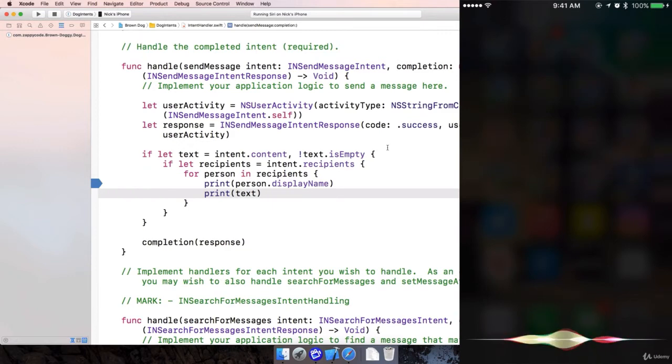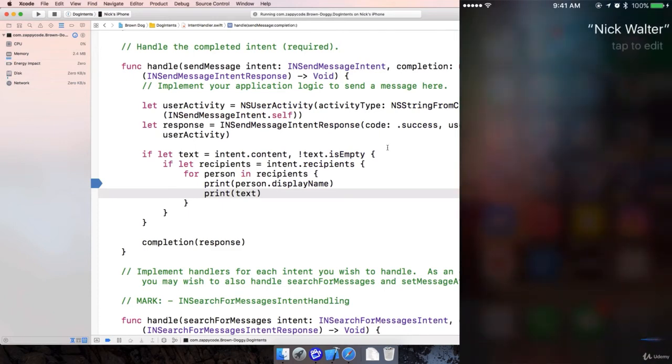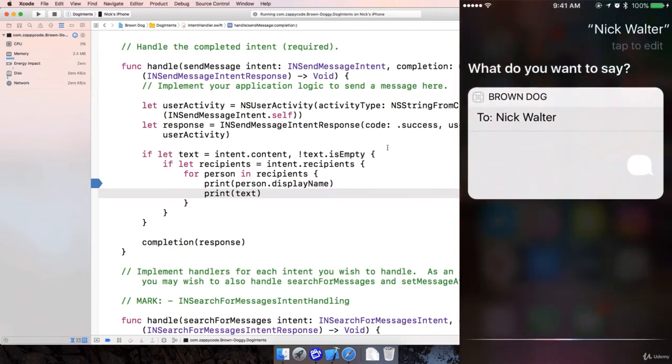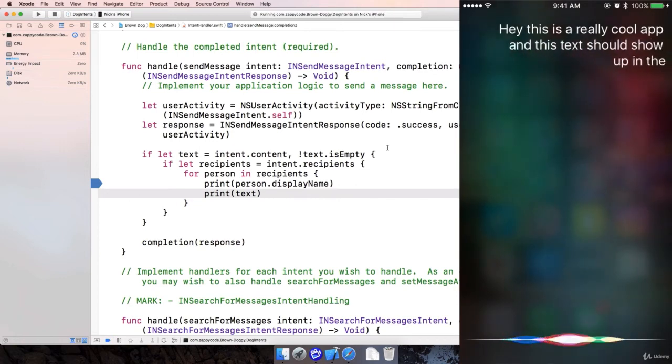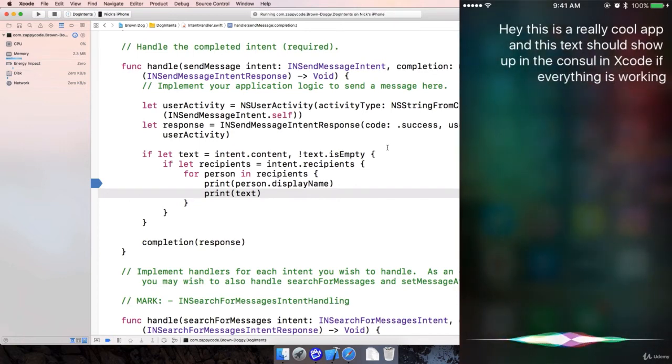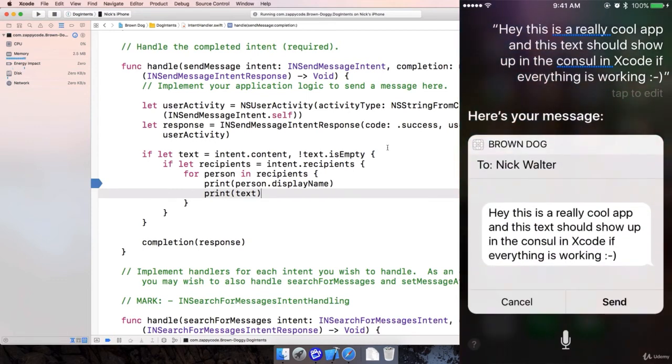Send a message using brown dog. Who do you want to send it to? Nick Walter. What do you want to say? Hey, this is a really cool app, and this text should show up in the console in Xcode if everything is working. Smiley face. Here's your brown dog message to Nick Walter. It says, hey, this is a really cool app, and this text should show up in the console in Xcode if everything is working. Ready to send it? Yes.